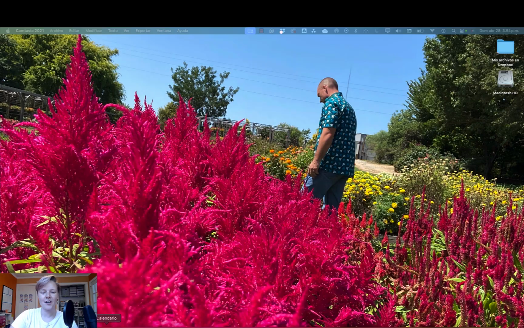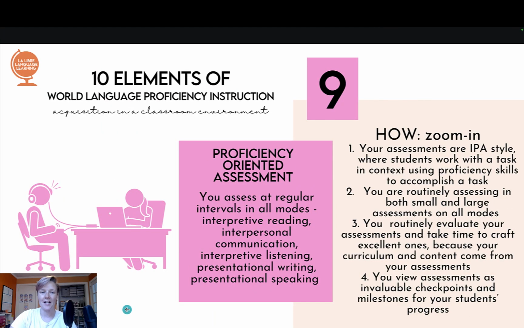Y'all, today we are talking about element number 9 of the 10 elements of world language proficiency instruction when you are in an acquisition focused environment. This element is a crucial piece to success in your classroom because it's not only how you are going to measure the progress of your students, but also how your students see their progress. They need tangible expressions of how they are doing in your classroom. So this is proficiency-oriented assessment.